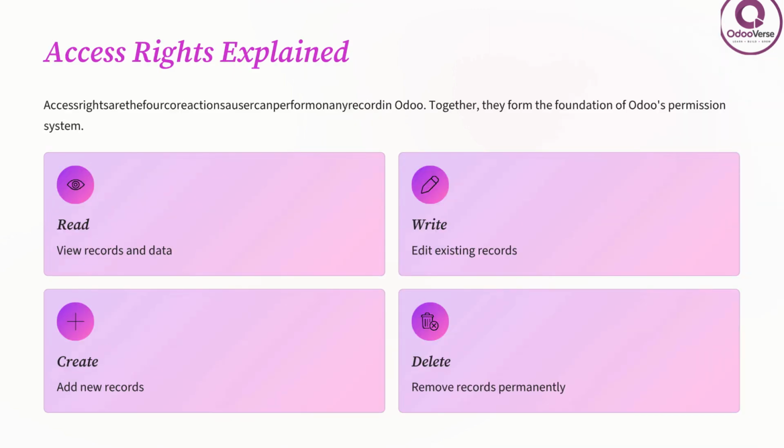Now, let's understand access rights. These are the four main permissions in Odoo. First, read permission allows users to view records. And second, write permission allows users to edit existing records. Third, create permission allows users to add new records. And fourth, delete permission allows users to permanently remove records. Together, these permissions form the foundation of Odoo Security.